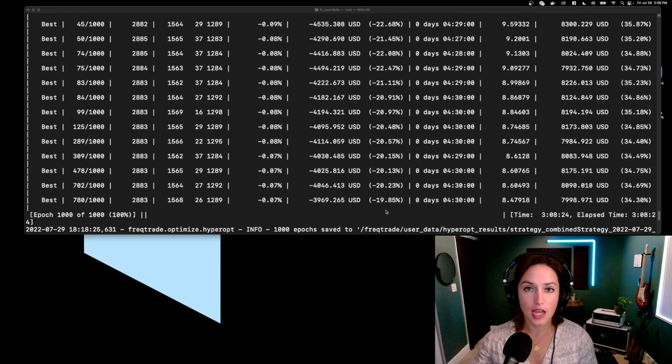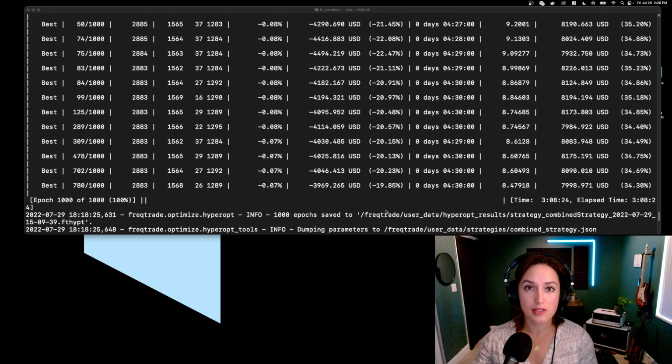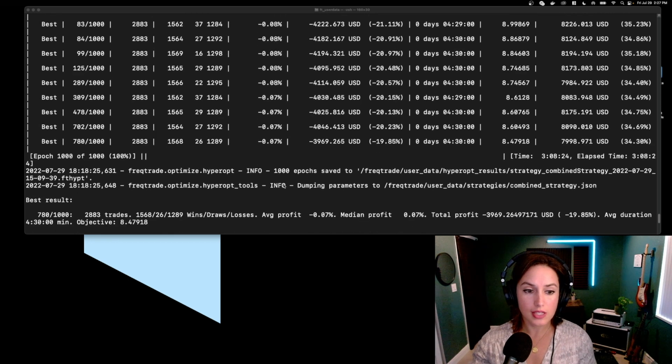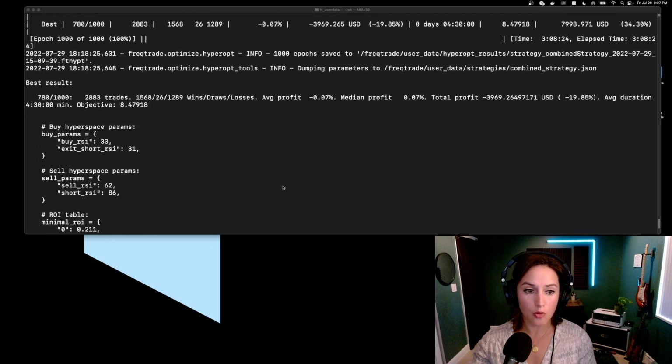Now this is our best Hyperopt. This means we minimize losses using the Sharpe Hyperopt loss function the best out of 1,000 epochs. If we kept doing this for 5,000, maybe 6,000 epochs, perhaps it would have turned positive, in which case if you have any results that turn positive, then you'll see them color-coded in green. Now, if we scroll down, you'll see some JSON formatted output here.